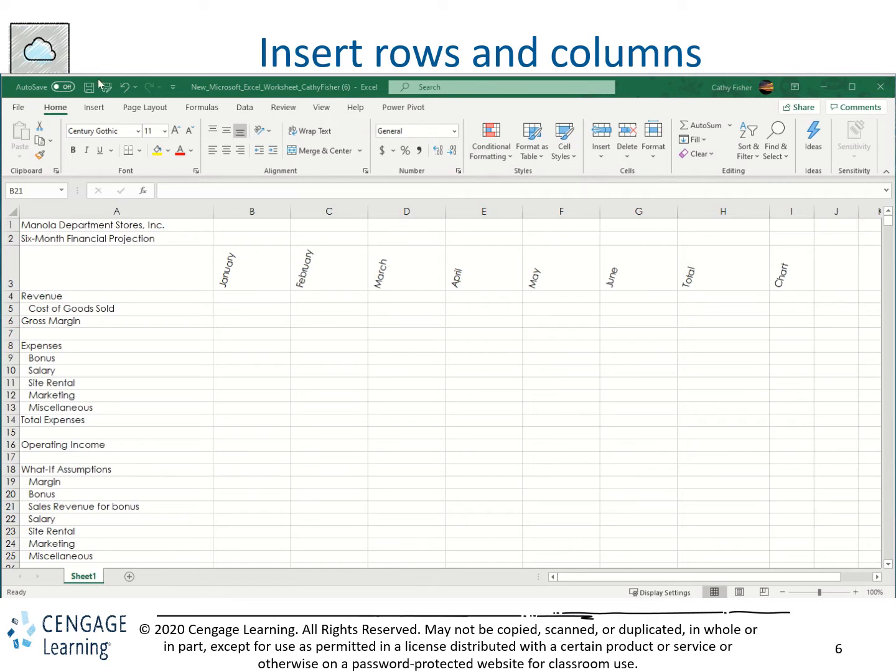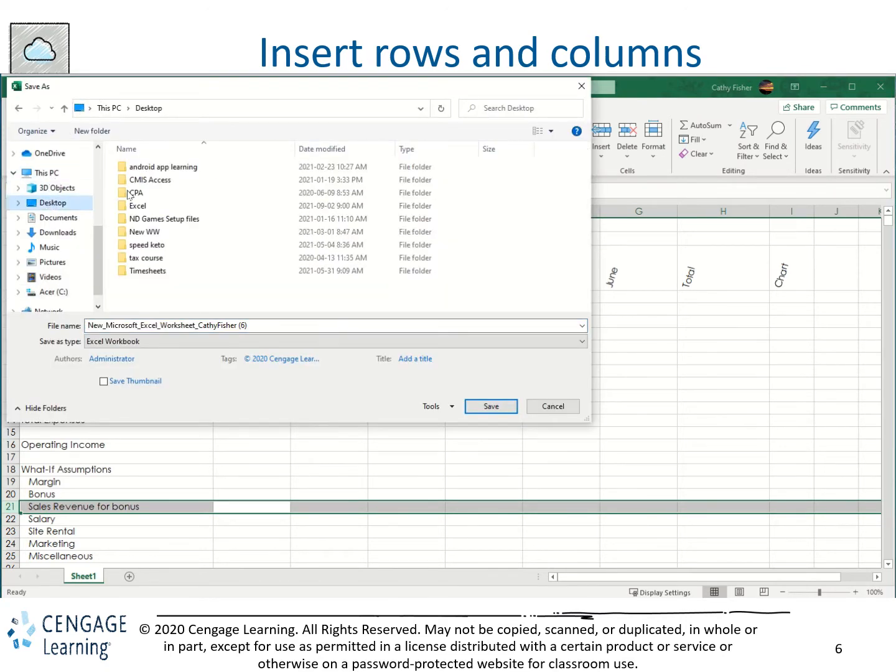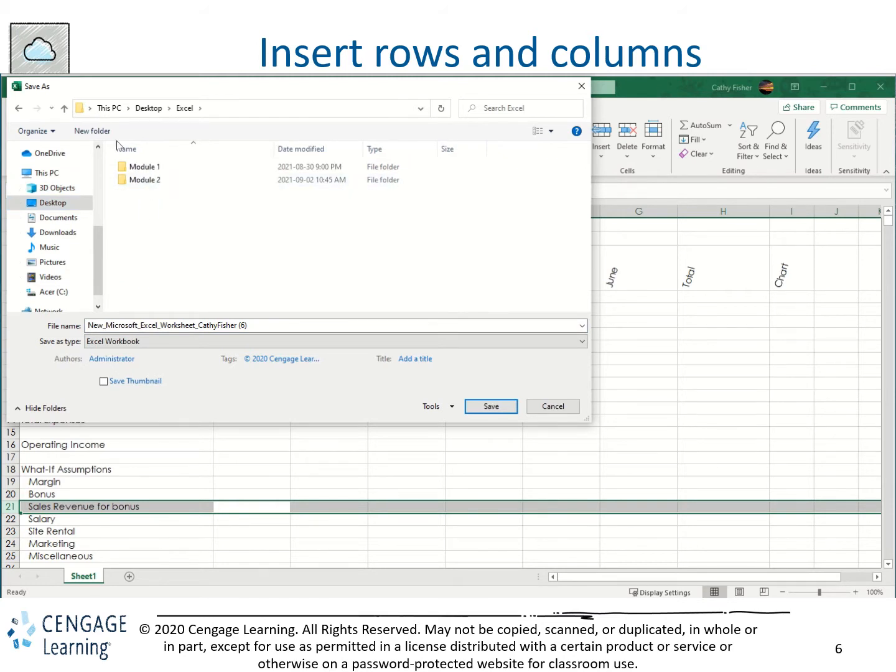I'm now going to save my worksheet, so I'll use the Save As button. I'll put it on my desktop in my Excel folder, create a new folder for Module 3, and in Module 3, I will change the name of this whole thing. It's going to be called SC_EX_3_Manola. Okay, Manola. And I will choose save.